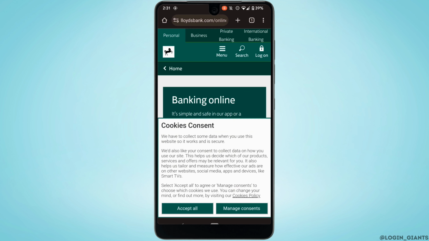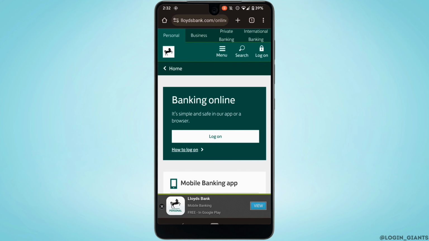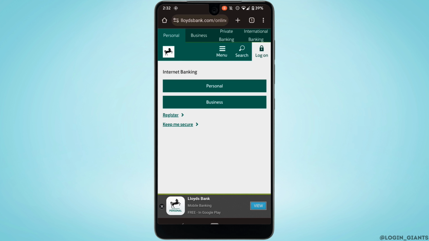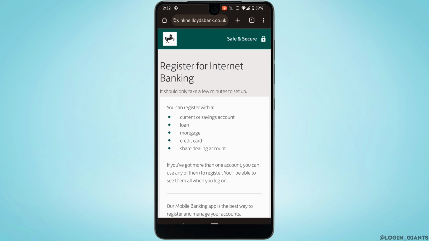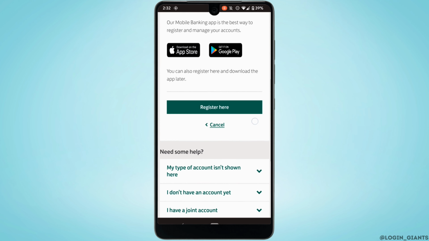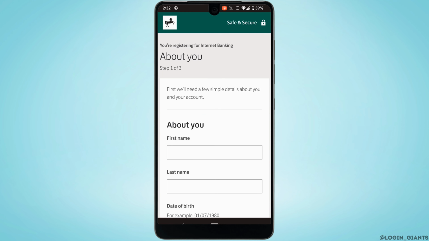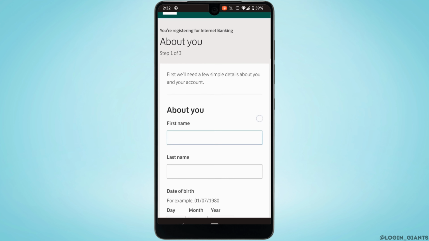It will land you on this interface. Right here, tap on Login at the top right corner and then tap on Register right here. You will be landing on this interface. Scroll all the way down and tap on Register here. It will land you on the page where you'll be able to create an account.